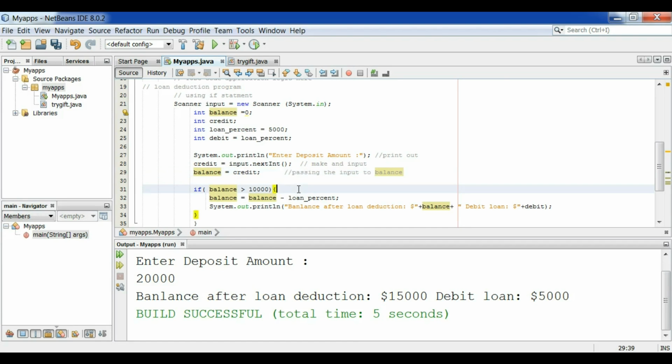Now this is what? Condition. Just check the condition for me. Check the condition for me if it's true or no. Now balance is greater than what? 10,000. This is 10,000. You can count. This is 10. You can count the rest. This is 1, 2, 3. Now check the condition for me.